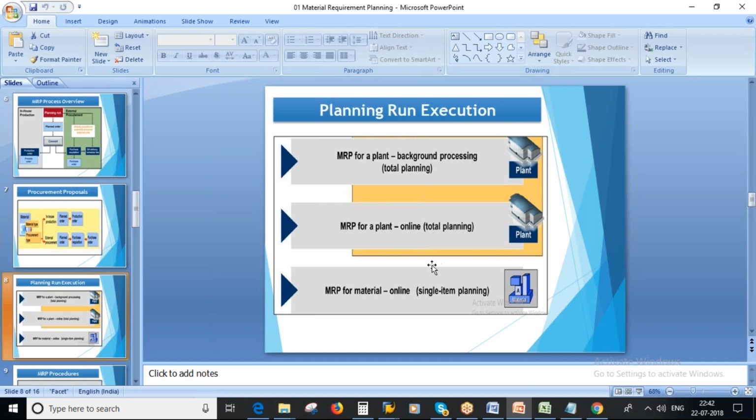So if I run MRP now at plant level, it will take a lot of time. So that is why I am running MRP for a single material as of now. This is a training, right? This is not real time. So that is why I'm running MRP for a single material. Normally in real time, they will be running MRP in the background at plant level. Okay, hope I answered your question, Vasundhara.